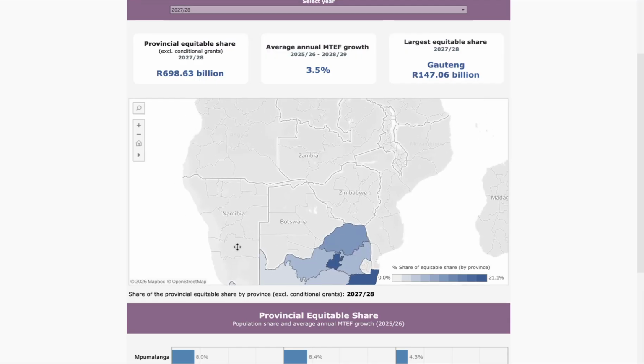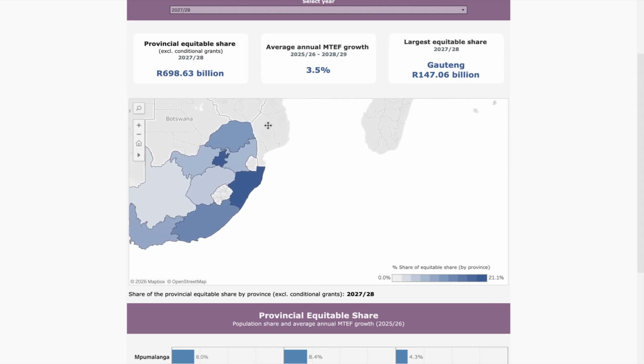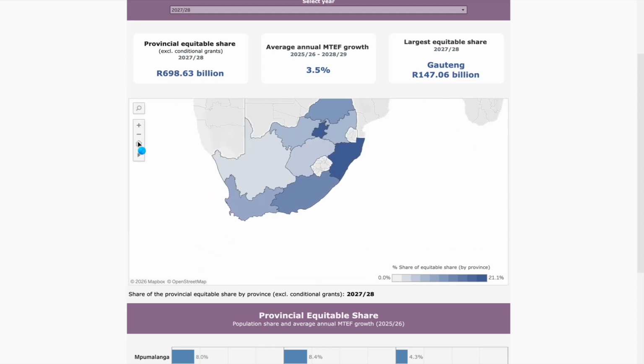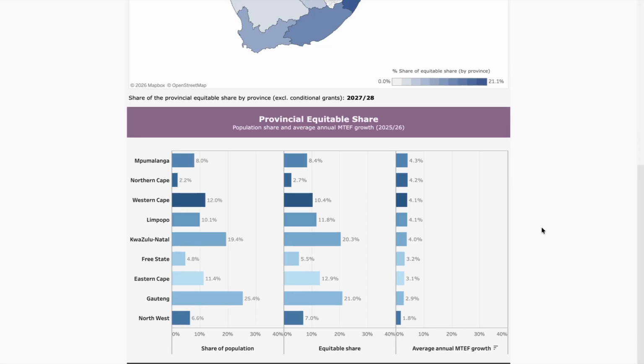Just another thing to note, it's very easy to get lost in the map as you scroll through. If that happens, you can click on the home button and it will return you to the original view. Moving further down on the dashboard, we continue the provincial equitable share breakdown by offering a representation of the share of the population, equitable share, as well as the average annual MTEF growth for each province for the financial year 2025-26.